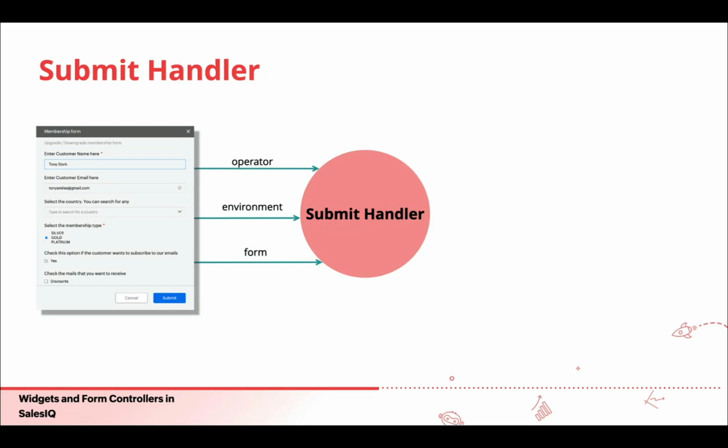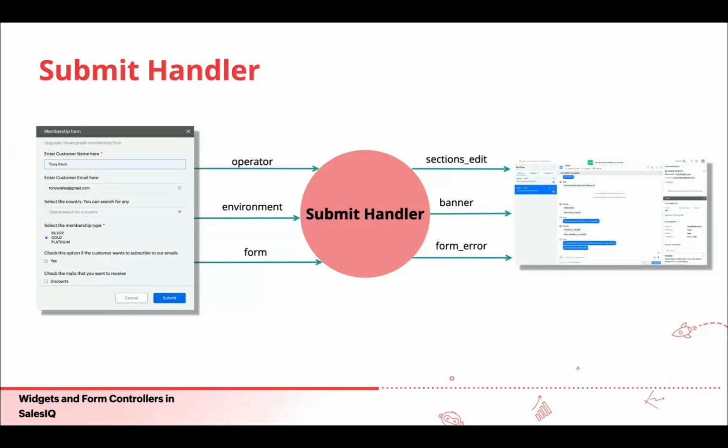And this can have three different outputs. Once these inputs are passed, the submit handler is executed, and there can be three different outputs. It can either be a banner, a form error, or a form sections edit. Here in the example, a form is filled and the submit button is clicked, and we display a success banner on submission of the form. I'm reusing this example quite a few times to make it easier for you to understand the different concepts that are involved. It can be any one of the three different outputs, not necessarily a banner.